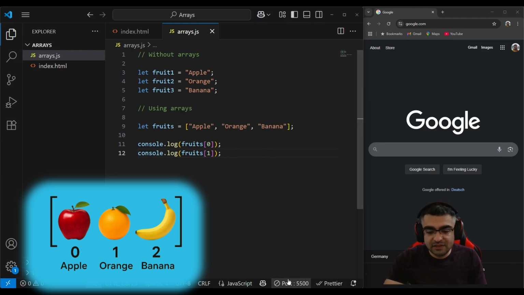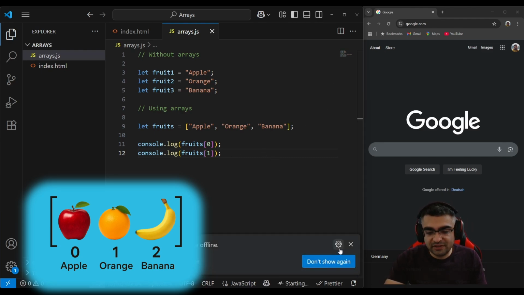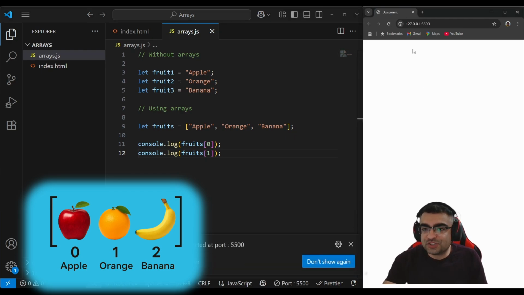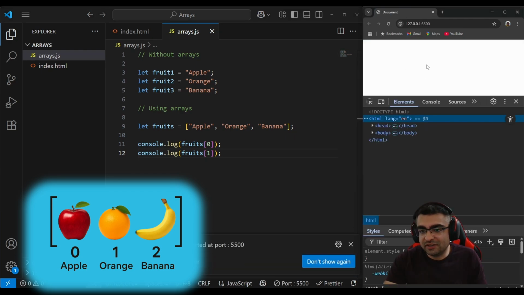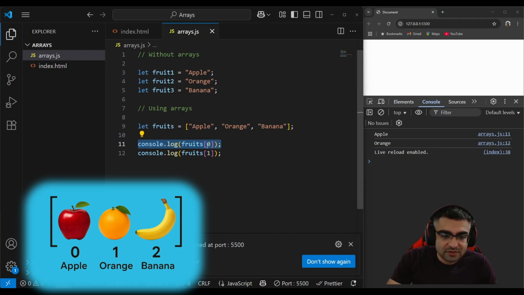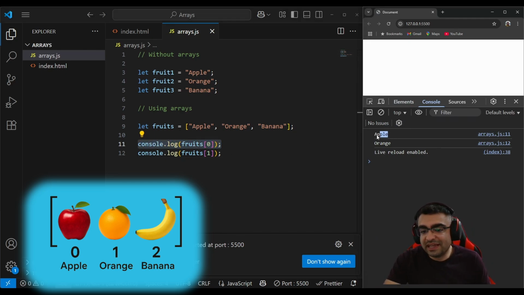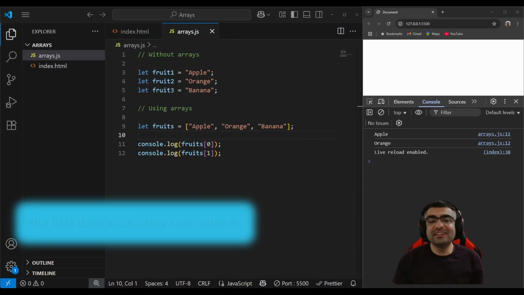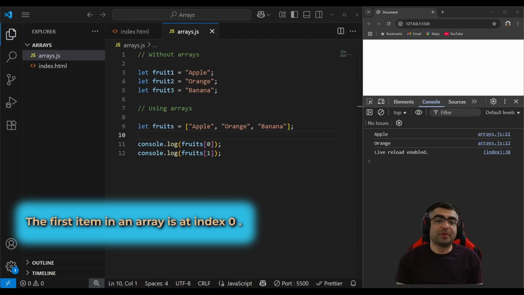I'll save the file and run our tiny app. Right click, inspect, and then I go to the console tab. So you see, this is the first element, apple, and then the second one, orange. Don't forget, arrays in JavaScript are 0-based, meaning the first item is at index 0.